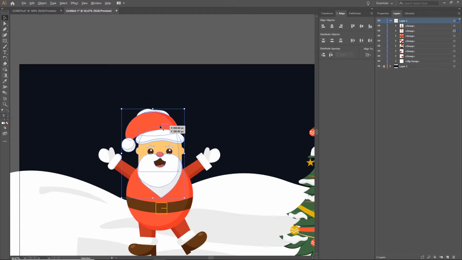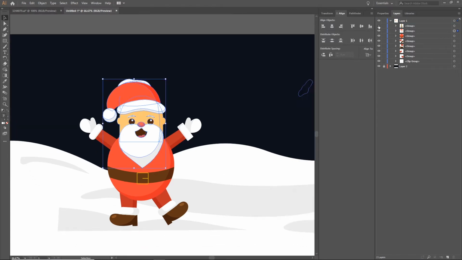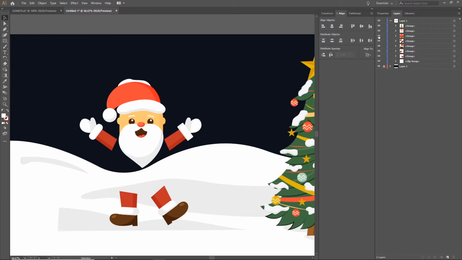Or if you want, you can delete the snow, but I would like to have the snow and the head on one layer. Alright, so right now I'm going to just show you that the first one is the tree, the next one is the head, then the belly, and then we have the legs and hands, and the last layer is the snow. Alright, fine.